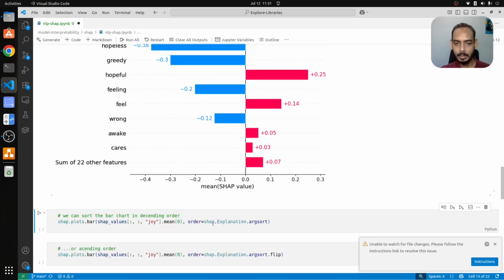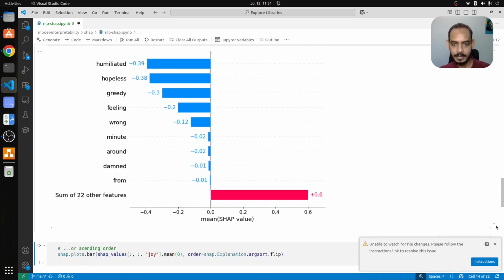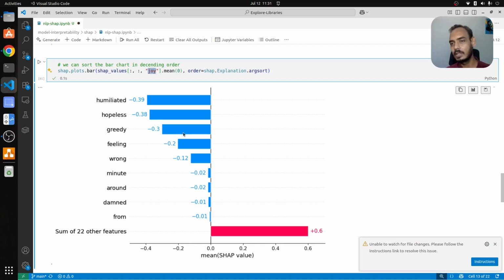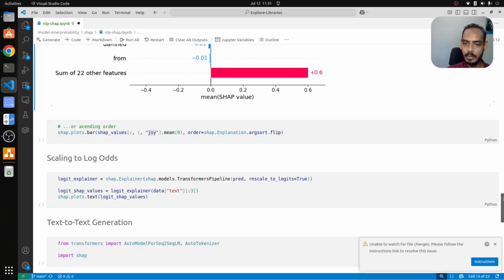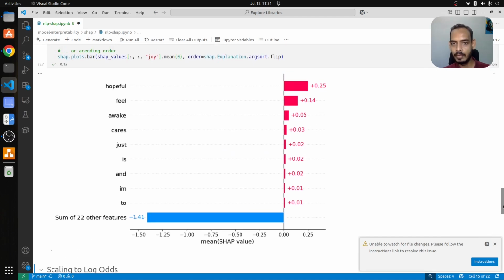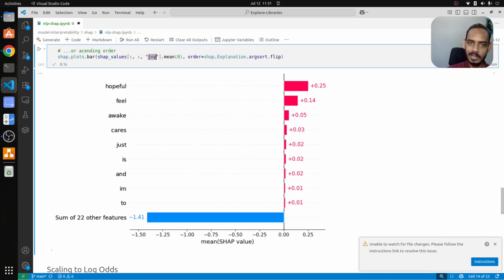Now let me sort this, so we'll see much more relevant results. For joy, the negative impact is from humiliated, hopeless, greedy, feeling wrong. All these words have a massive negative impact on joy. Now let me flip this one as well. When it comes to positive impact for the class joy, hopeful is one of the positive words, along with awake, feel, cares. All these have a positive impact for the class joy.